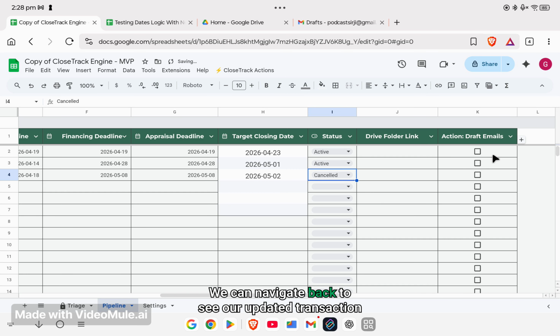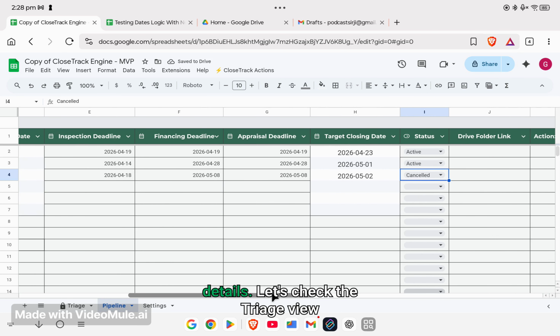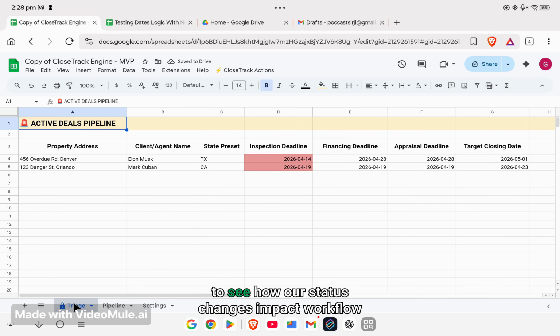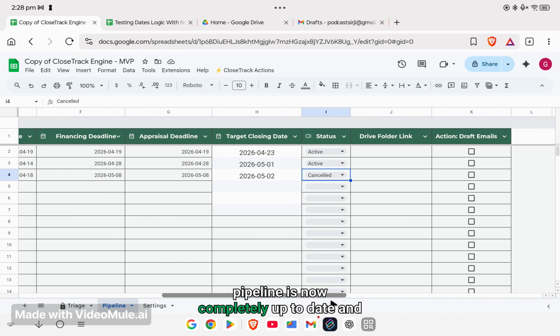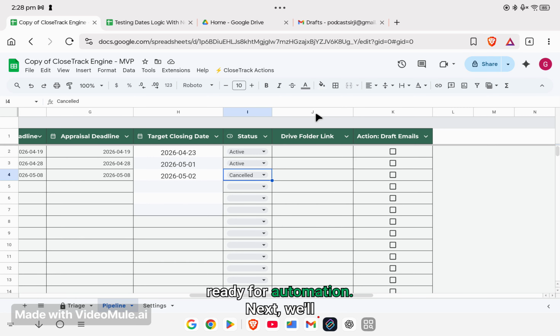We can navigate back to see our updated transaction details. Let's check the triage view to see how our status changes impact workflow management. And back to our pipeline view, where we can see the updated transaction statuses. Our transaction pipeline is now completely up to date and ready for automation.